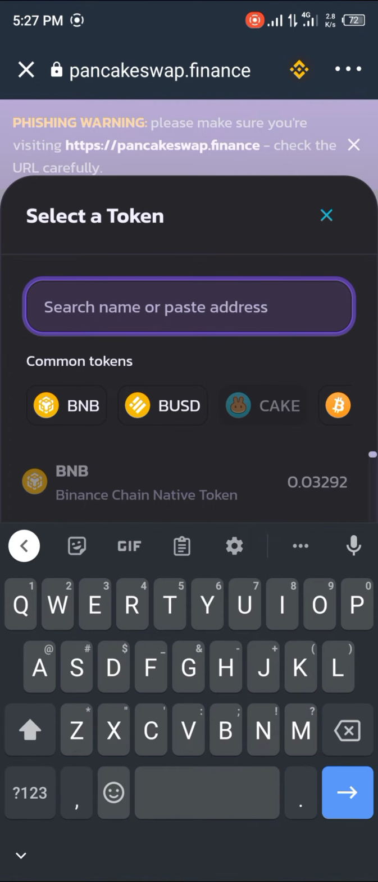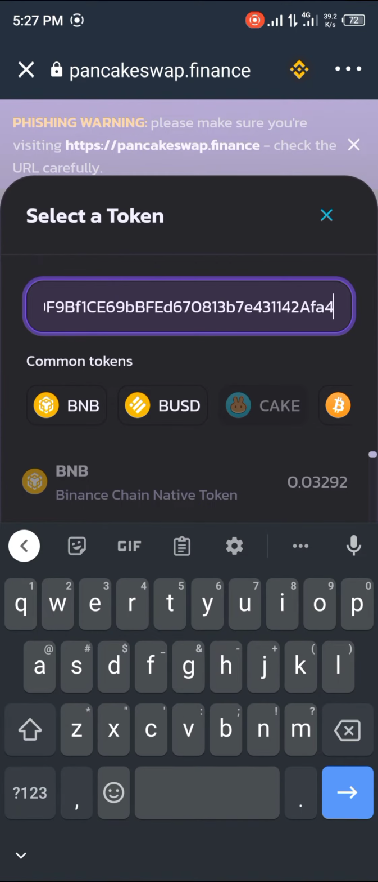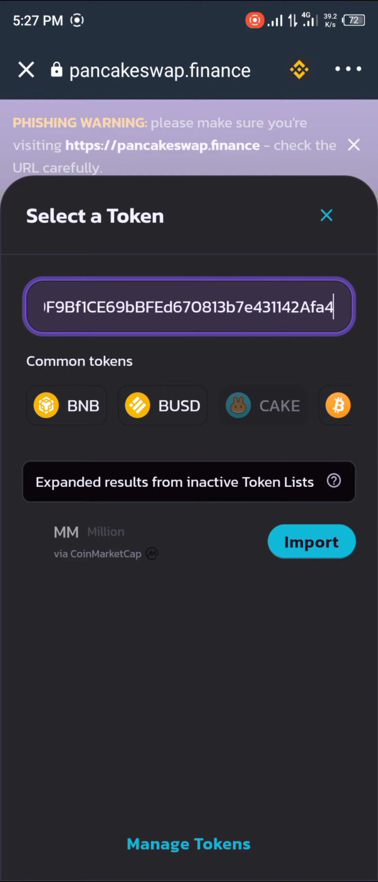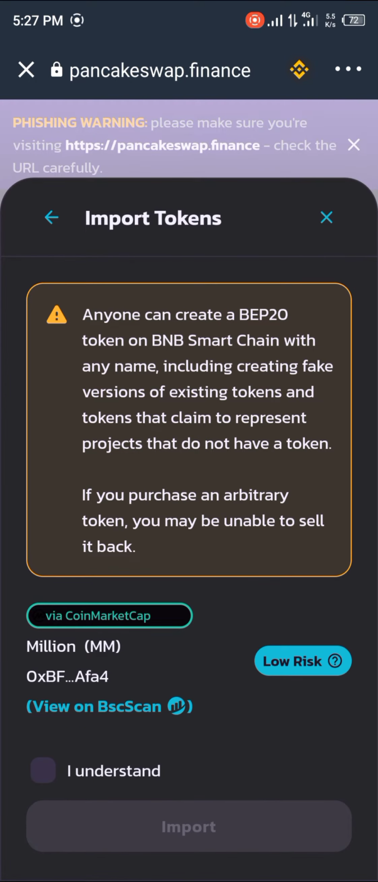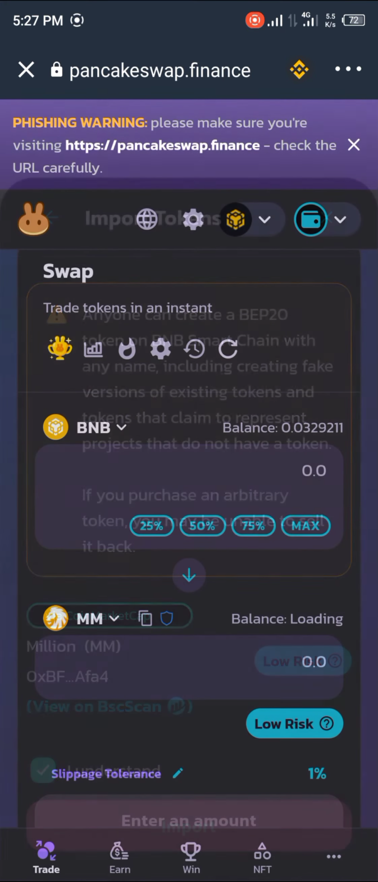Paste the address we just copied. It brings up the coin, that's the Millions token. You click on import. Click on I understand, click on import again.